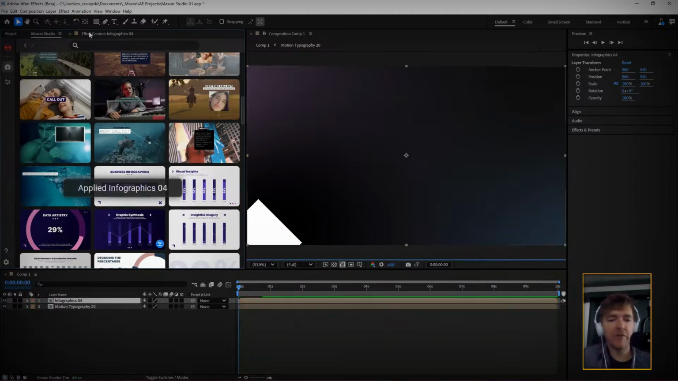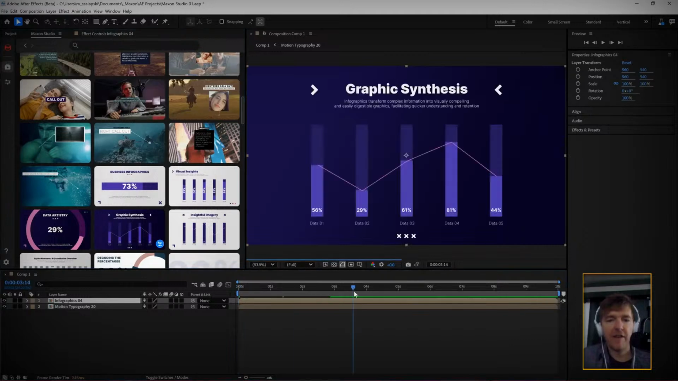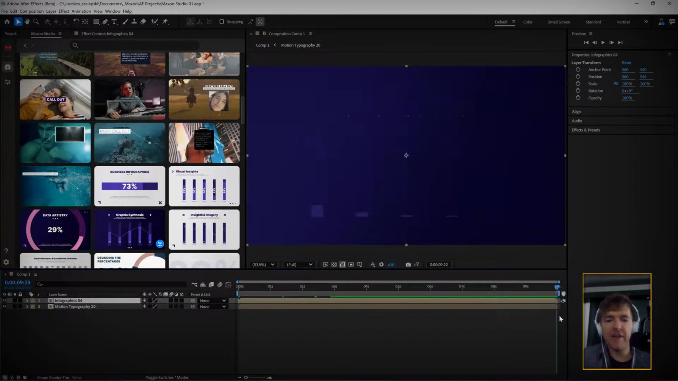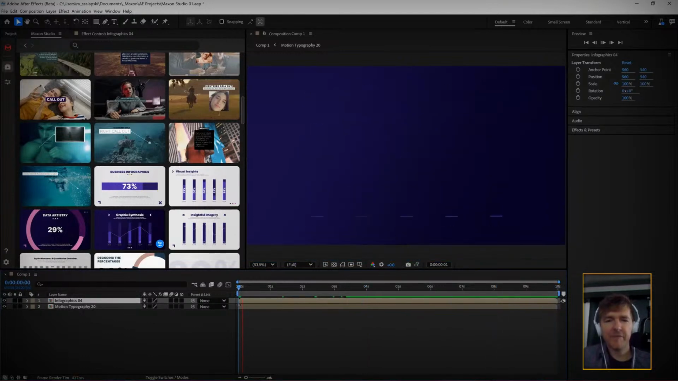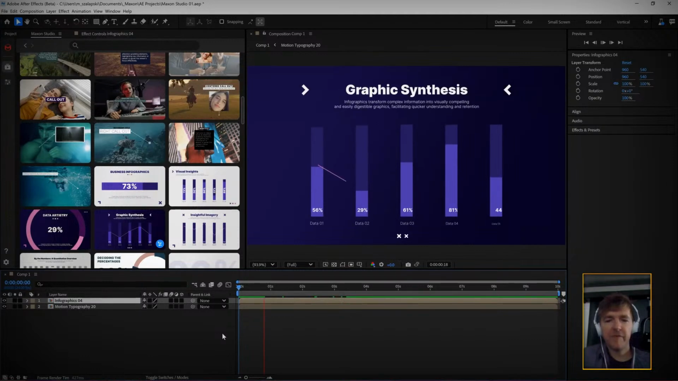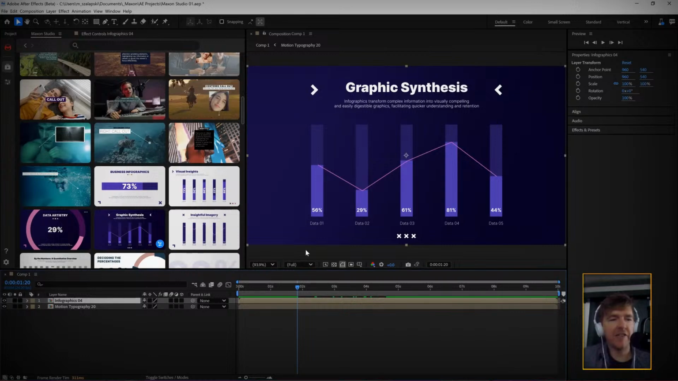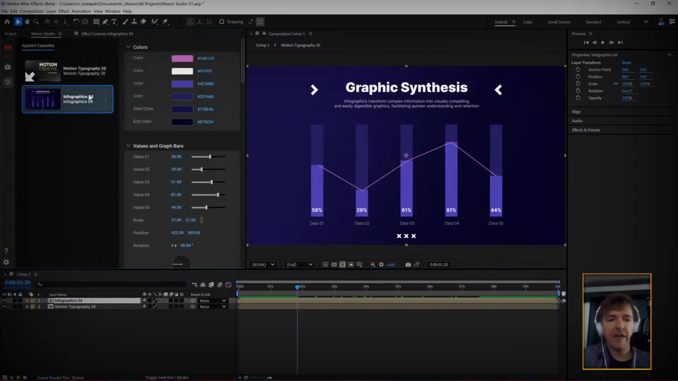Let's see what controls we have for our infographic. It's fun. That little text is moving. Oh, it moves in and moves out. Very cool. So let's hit play and see what we got. All right, so we got data 1, 2, 3, 4, 5. Let's edit our data. We've got colors we can edit, of course.